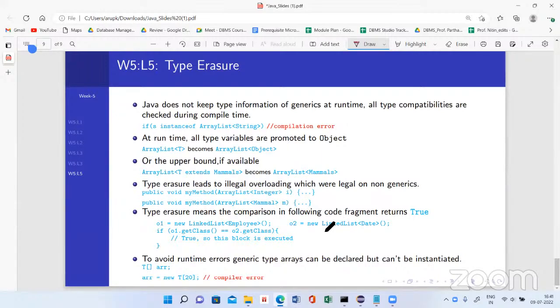The simple way it happens: if you have a T which is unbounded, because a T could be anything, it becomes an object. But if you have an extends, so T could be mammals or any child type of mammals, it will be replaced by the upper limit. That's the mammals. Please note this carefully. This is a very, very important question.